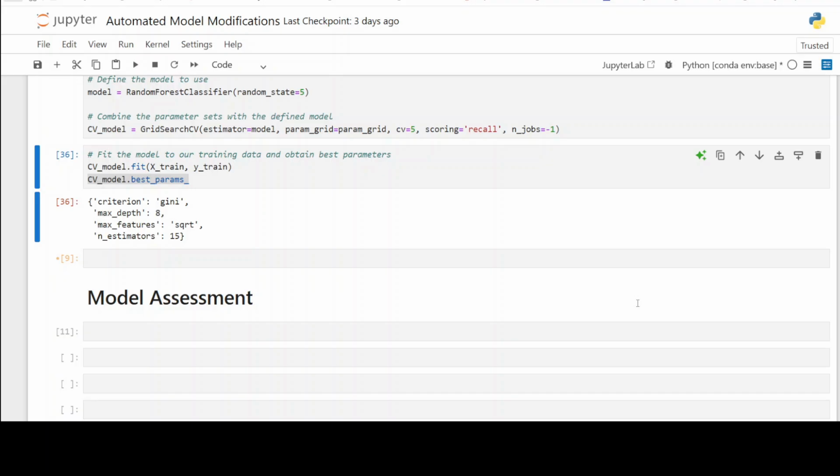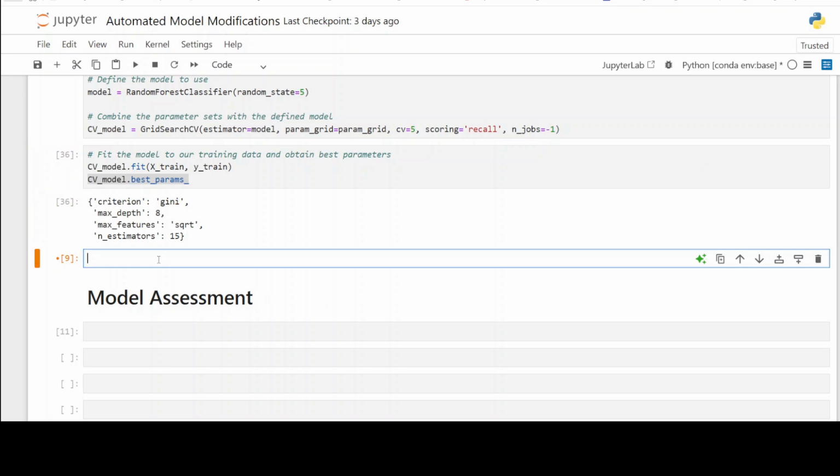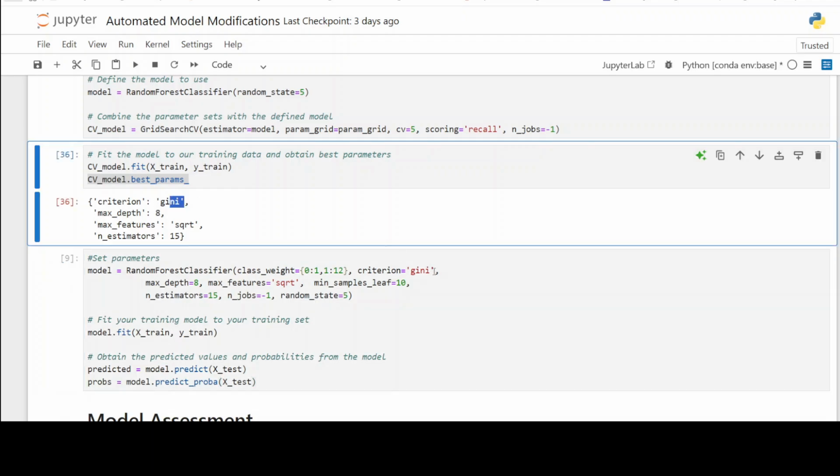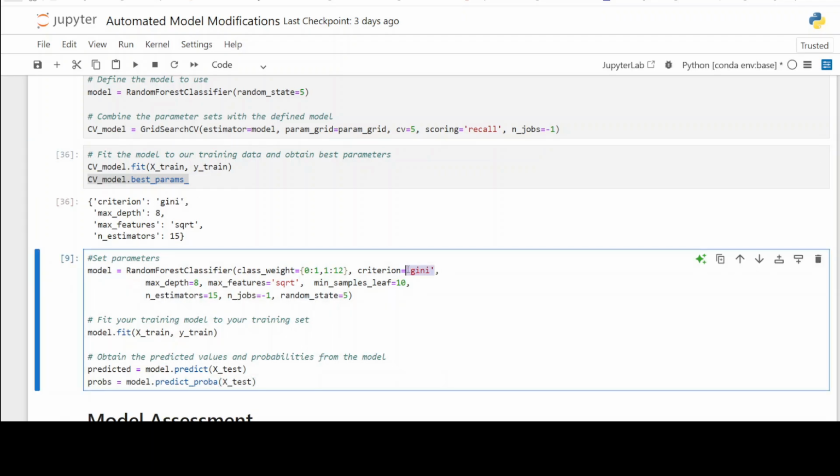Now what we're going to do is set up our actual model that we want to use based on the parameters that we have right here. So let's go through this nice and slow. You can see right here, my criteria is set to Gini, just like the algorithm recommends. Max depth is set to 8. Max features is set to square root. And number of estimators is set to 15.